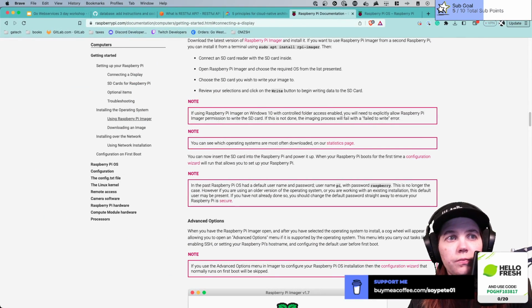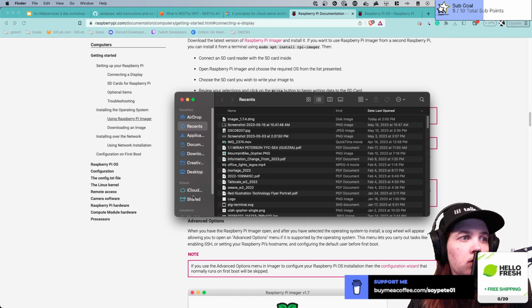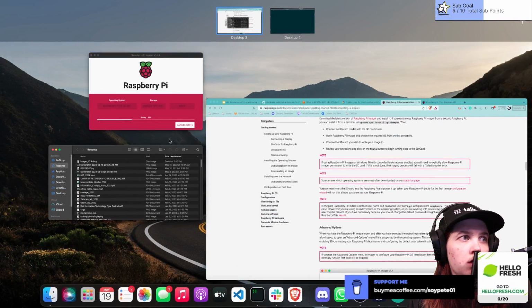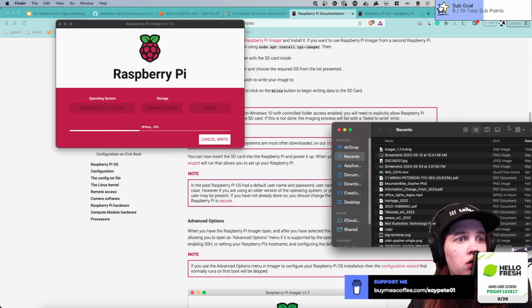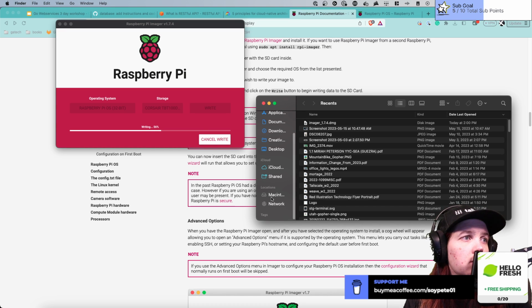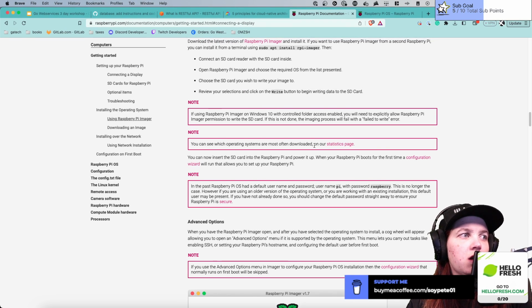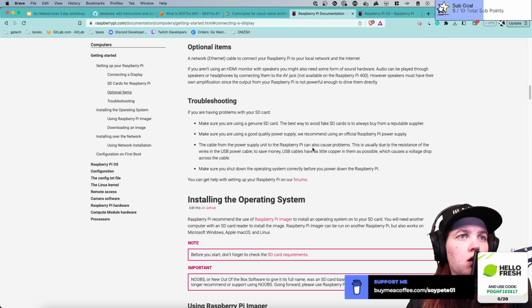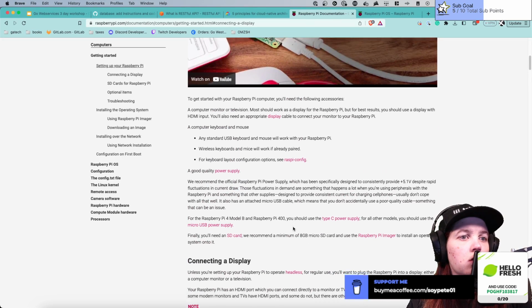Where'd my thing go? Oh. It's gone. I guess that's what happens when you write things. Cool. That's good. 32-bit? Oh, I don't know. That's a good question. It just said this was the recommended one. What do I want? I have the Raspberry Pi 4. Yeah.